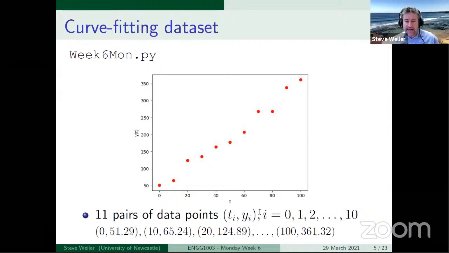Now, the values aren't of particular importance, although I do want that sequence to be repeatable. So you'll see in the code that I show you at the moment, it's called week 6 Monday, or week6mon.py. I've actually posted that code in the lecture code channel last night, so you can run it.